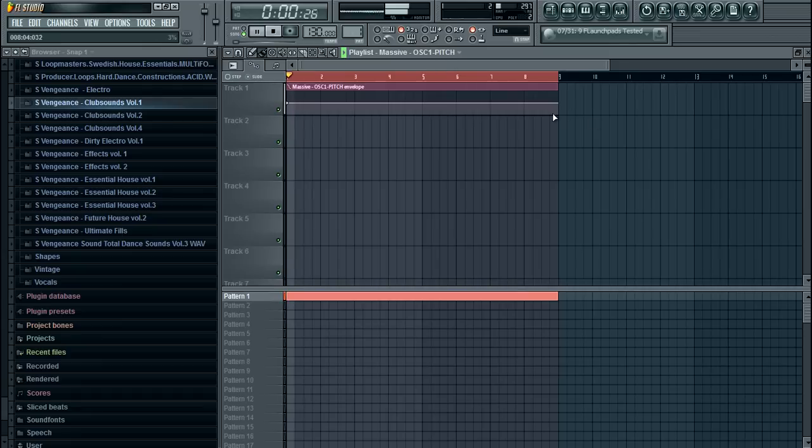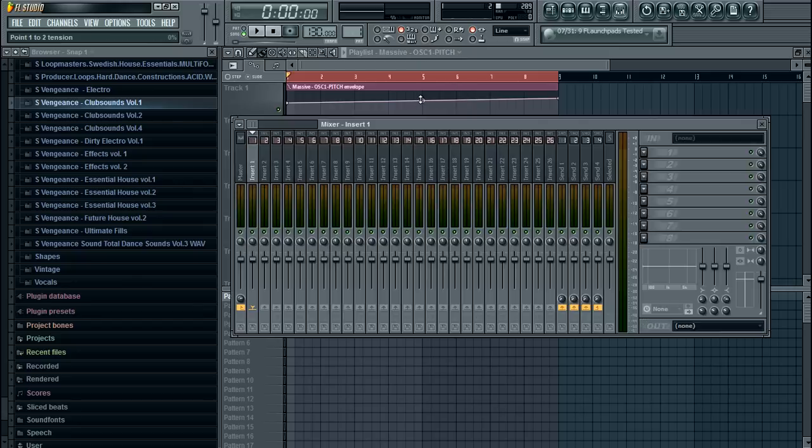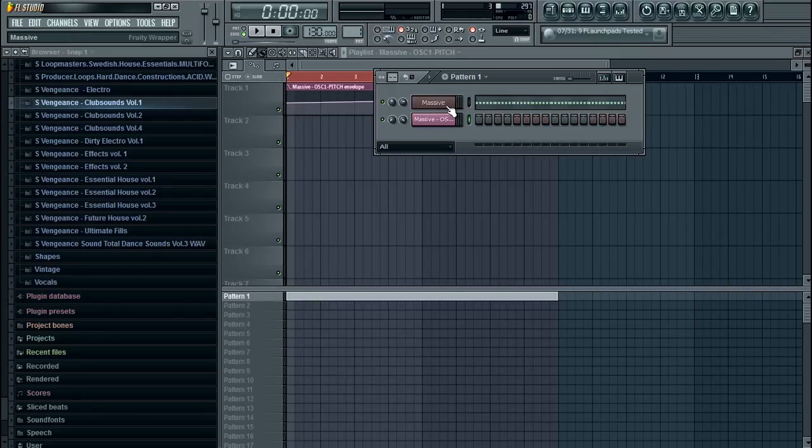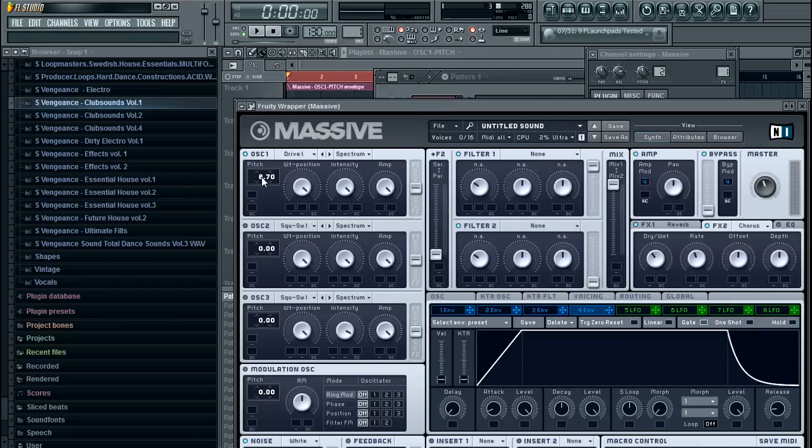Now, you can automate it like this. Let's say we want to go up exactly 1 octave. A lot of people think that's impossible. It's really not, okay? I only discovered this trick a couple of weeks ago. I'm sure a lot of people know about it, but a lot of people won't. All that you do is you set the pitch to what you want. We want it to go up 1 octave, so that's 12 semitones, like that.